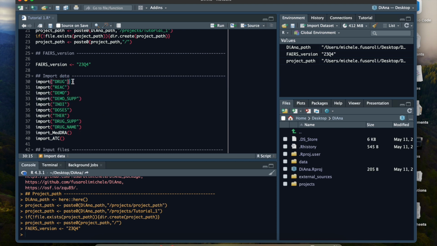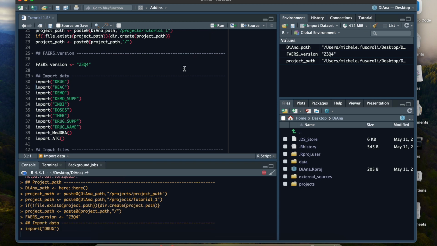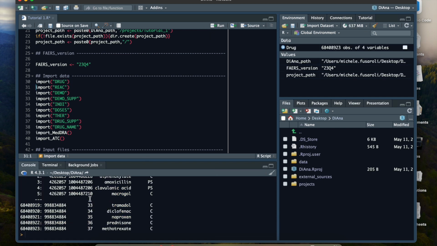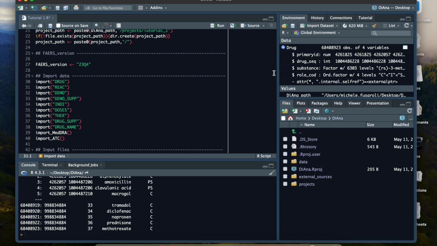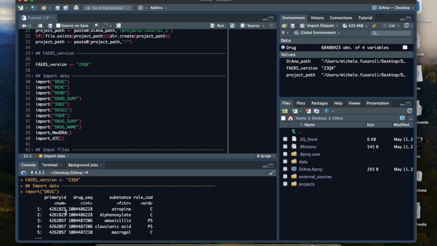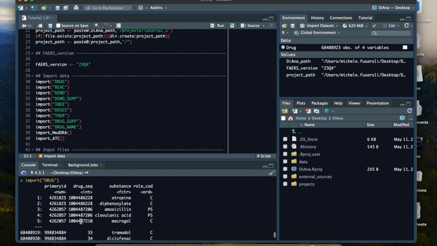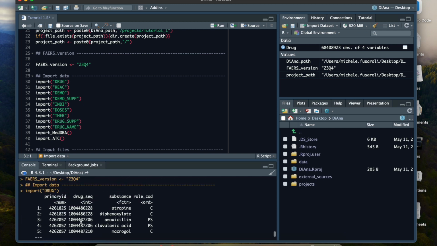Then we run the first line to import the drug database. And you see that it takes some time, but then on the upper right corner we see that the drug database is inside our environment. You see the number of observations and the number of variables, and you can click on the arrow to see more columns. So you see here that the columns of drug are primary ID, drug sec, substance, and role code, but you can also just check the console because that's where the function prints a sample of the database.